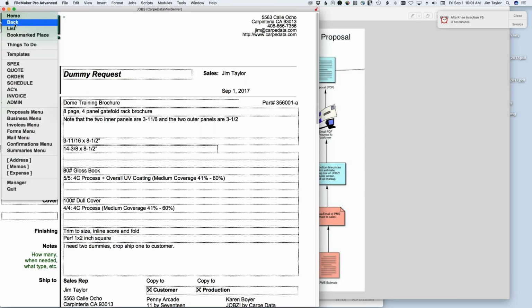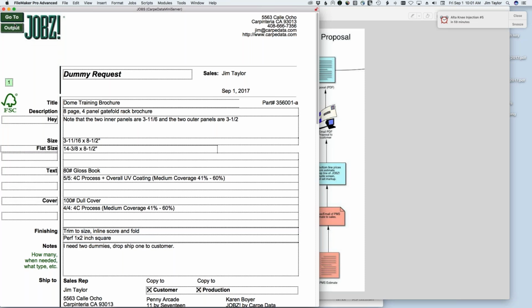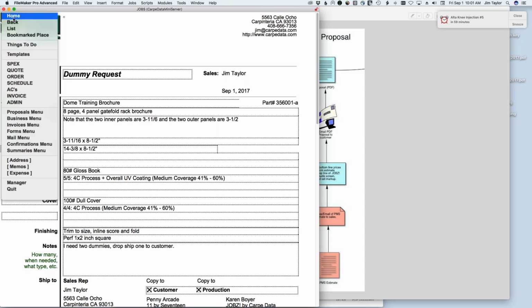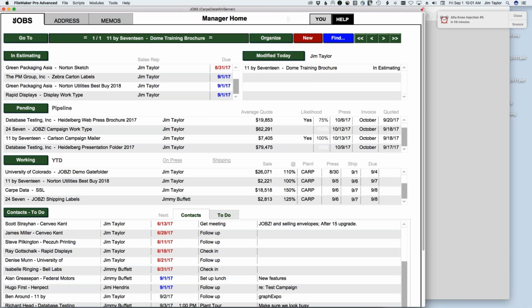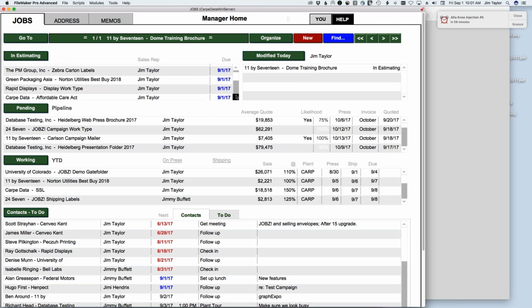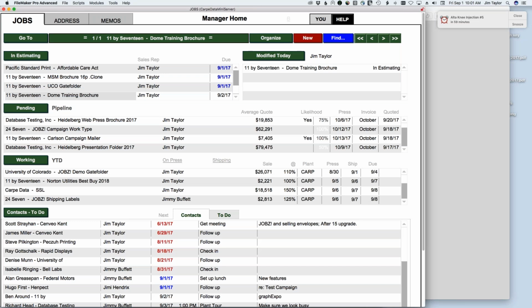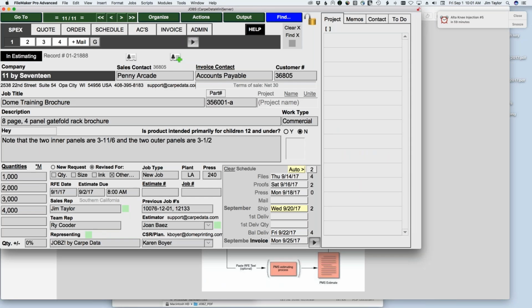So let's go back to where I was just a moment ago, or let's go to the home screen. Let's go to the home screen, and there's my brochure. The stuff I've been working on today is automatically listed here. The stuff that's in estimating is automatically listed here, and so forth. So we have now got this job into estimating. It's going to come back from estimating, and we're going to price it.